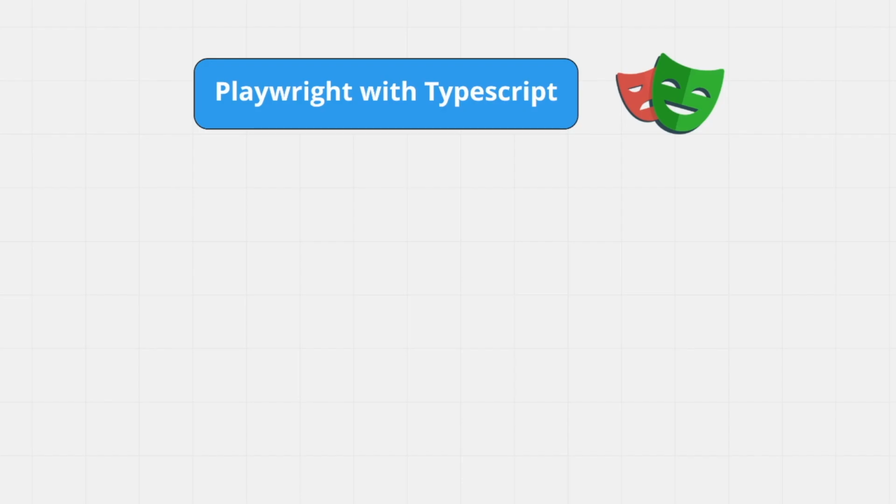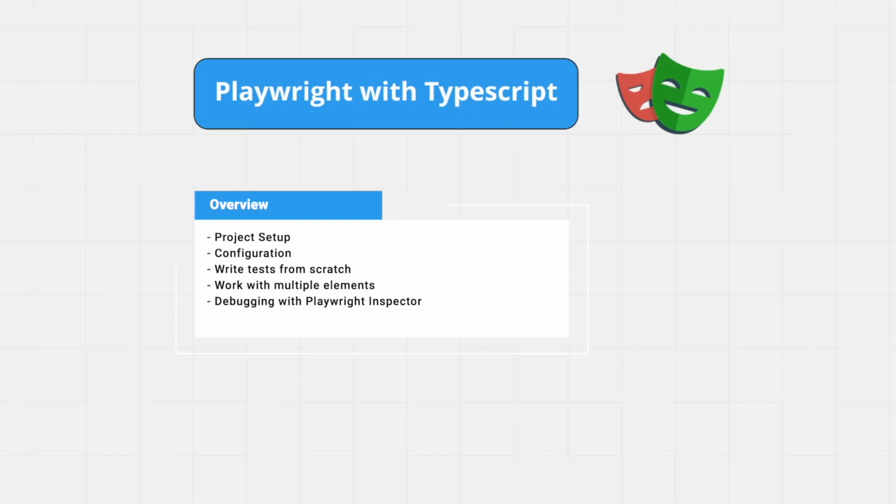So that was a quick overview in getting started with Playwright. We started off with setting up our project, we looked into Playwright configuration, and then we also dived into how to write our own Playwright test, working with single element as well as multiple elements. And then finally, we also looked into how we can do debugging with Playwright as well.